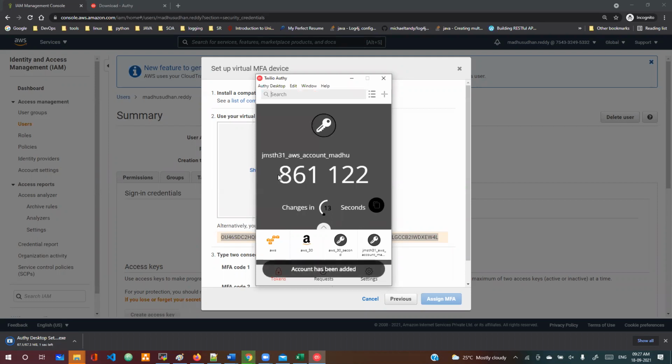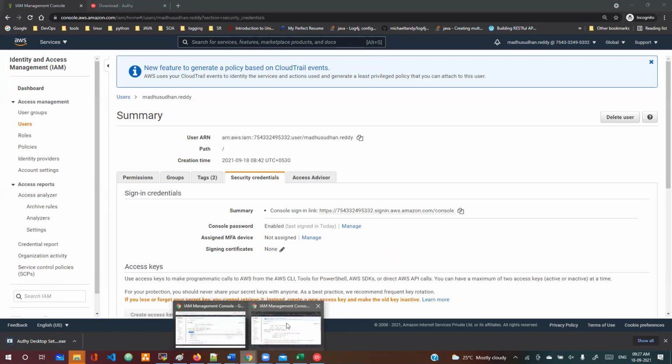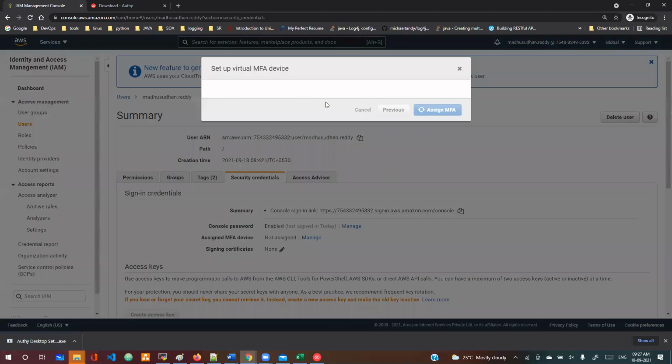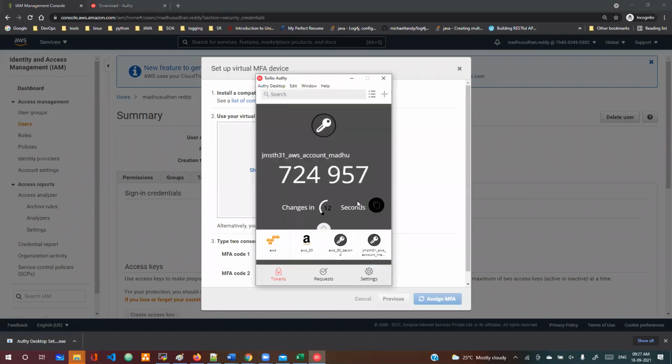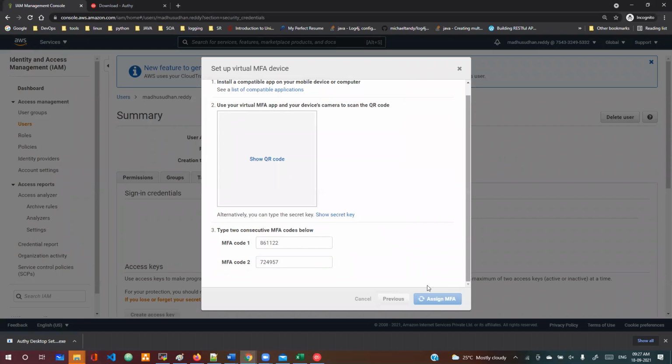Now the number is printing here. Copy this and, sorry, I shouldn't have closed that. I mistakenly clicked this and it's gone. Let me try one time. Then it will go for another code. Two times it will need to be entered here. If it is successful, let's see what happens.